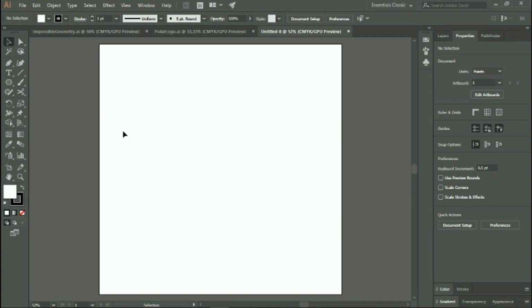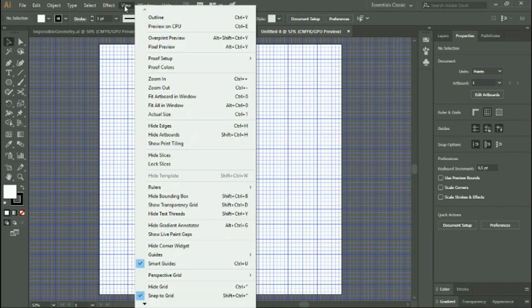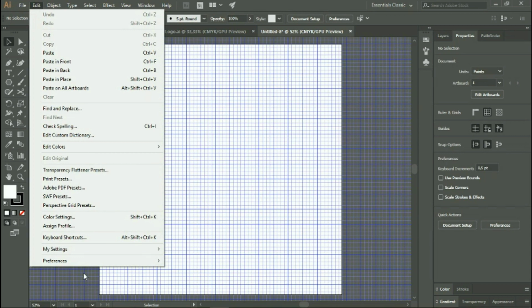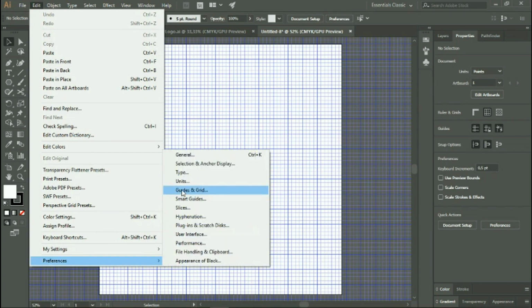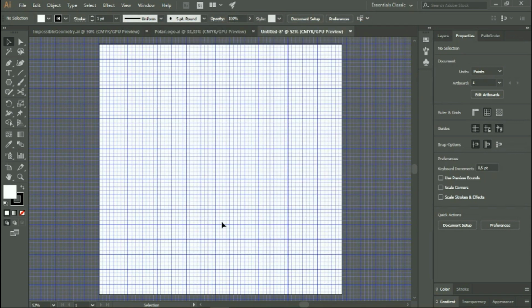Then press Ctrl Quote and Ctrl Shift Quote to show the grid and snap to the grid respectively. You can find these options here: View, Show Grid, and Snap to Grid. Now we need to customize our grid a little bit. In order to do this, go to Edit, Preferences, Guides and Grid, and here I need to set the number of subdivisions to 4. Click OK to apply the changes.